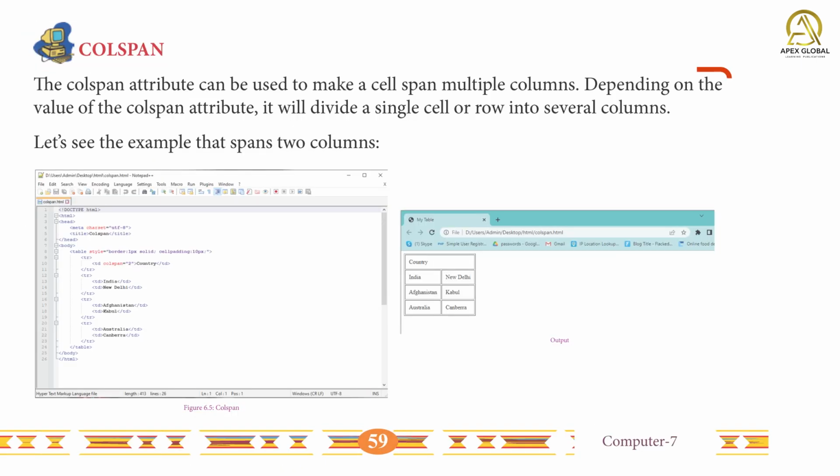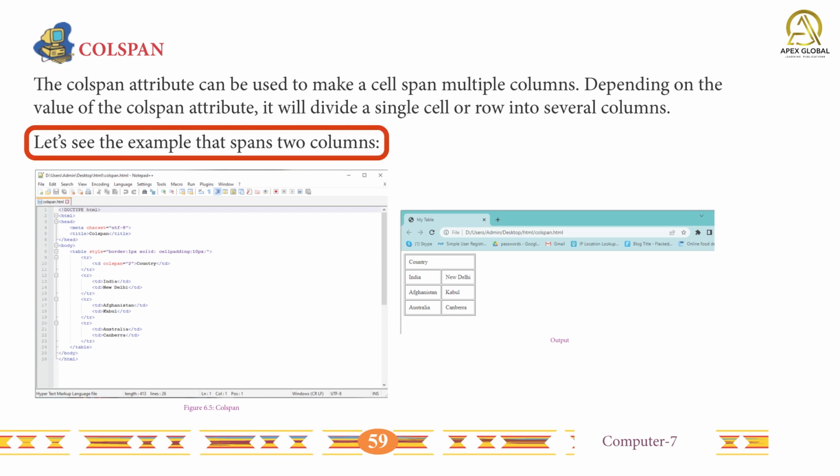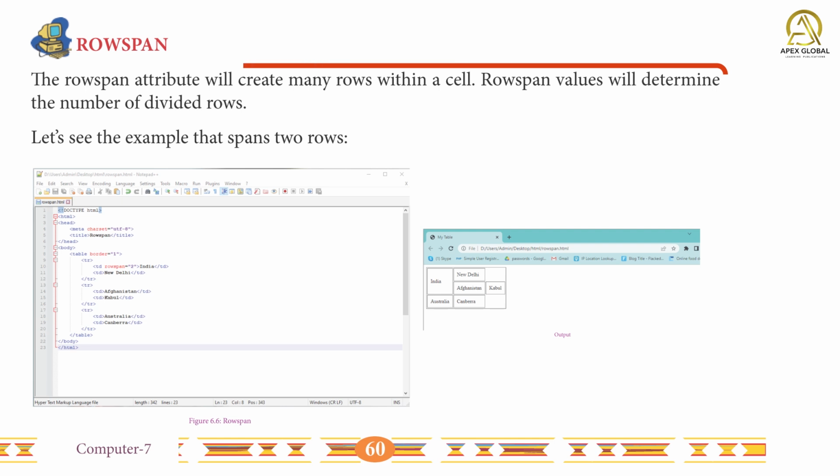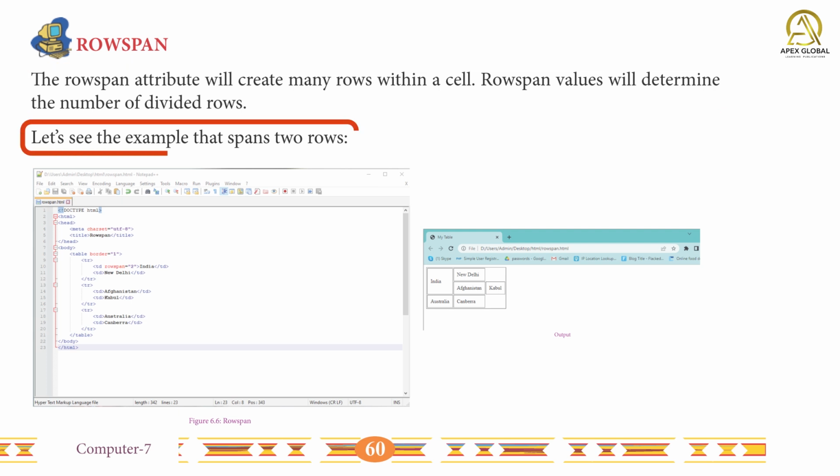Col span. The col span attribute can be used to make a cell span multiple columns. Depending on the value of the col span attribute, it will divide a single cell or row into several columns. Let's see the example that spans two columns. Row span. The row span attribute will create many rows within a cell. Row span values will determine the number of divided rows. Let's see the example that spans two rows.